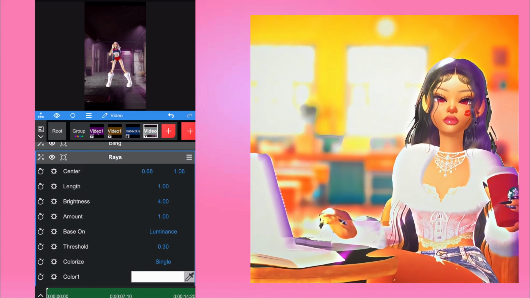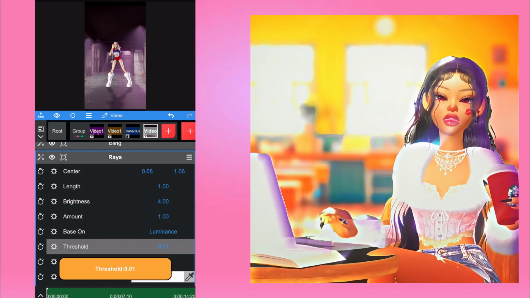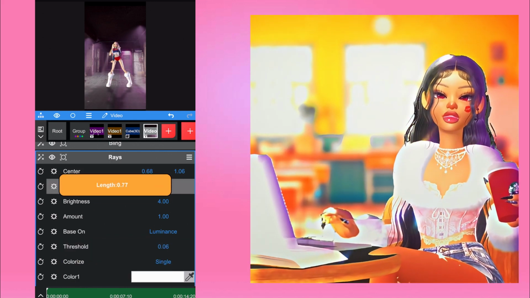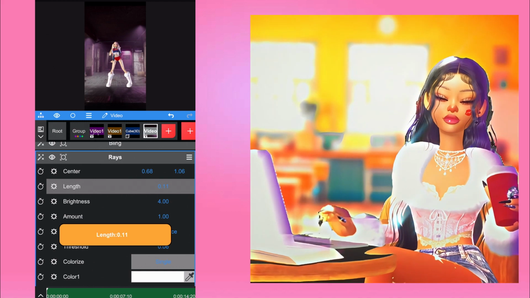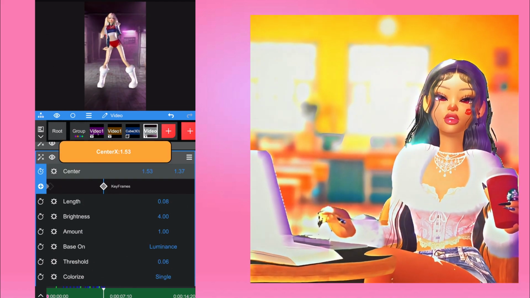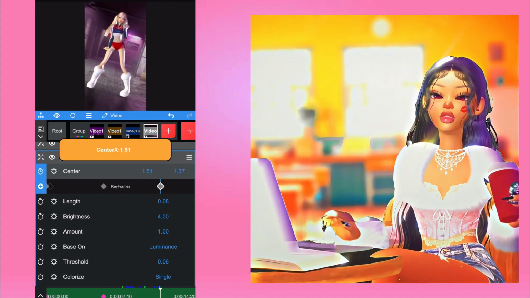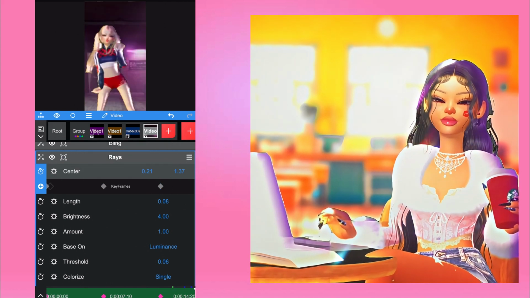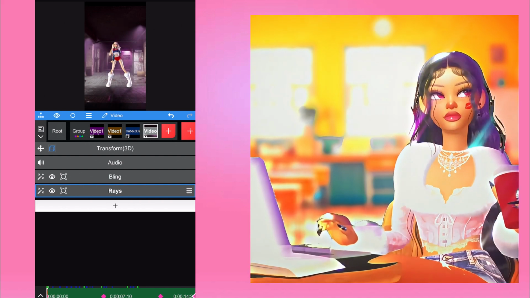Using the center buttons at the top, the left side will make the rays go from left to right, and the right button will make the rays go from front to back. You can add keyframes on it so that the rays move throughout the video while your character is dancing, and it just gives a bit more animation to your background.